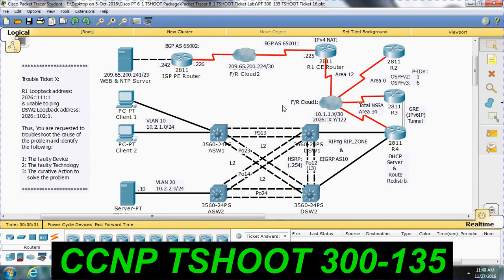Hi, we are going to see the TShoot ticket number 16. This is the last ticket we are going to see in the dumps to clear the TShoot exam. And one more, we have this IPv6 ticket.